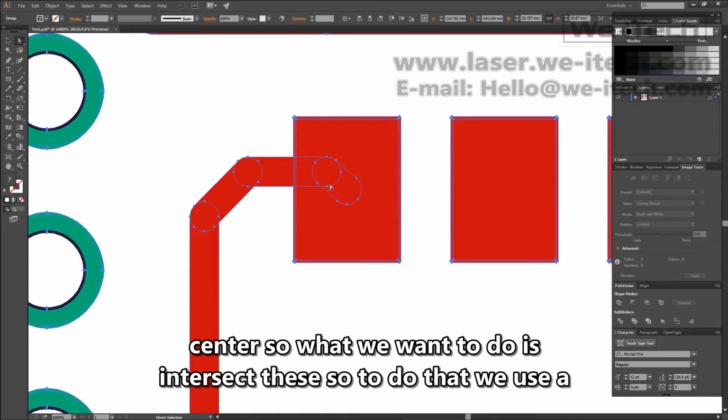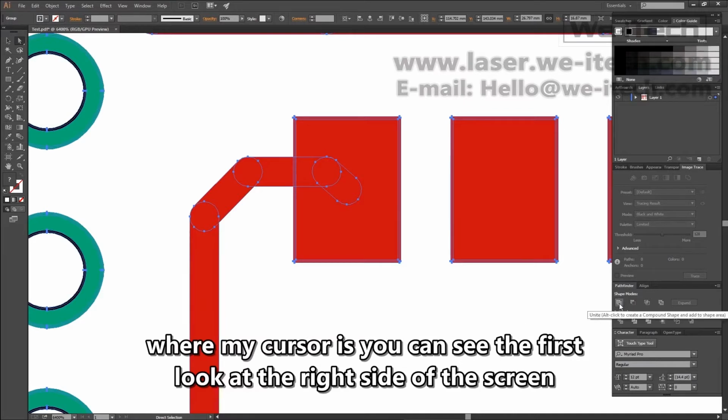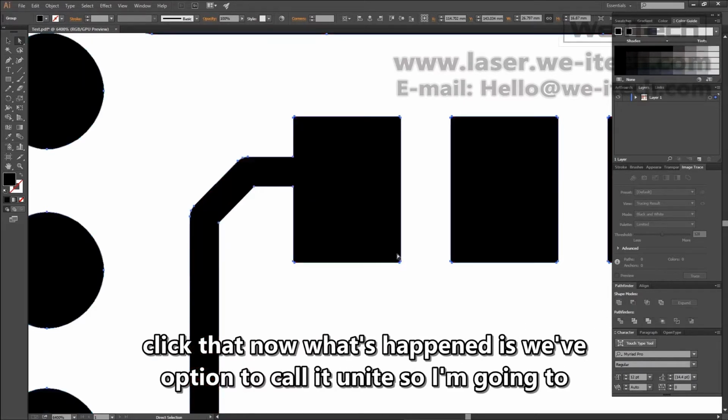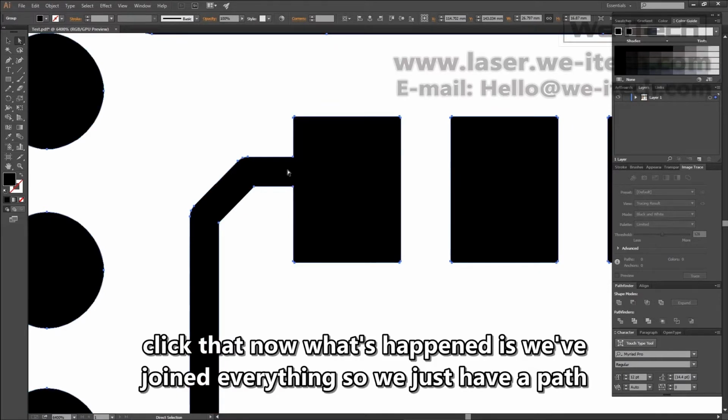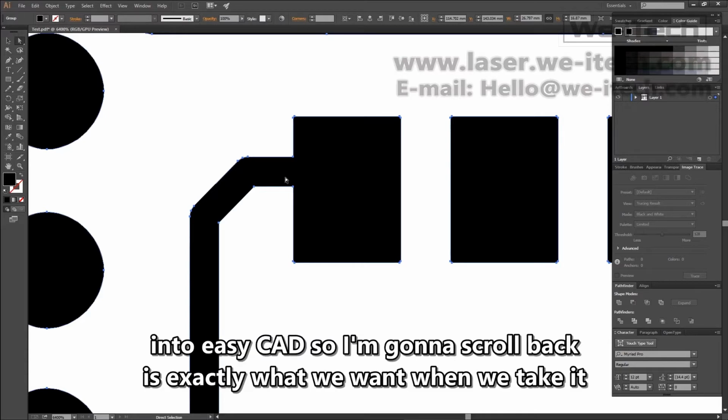So to do that, we use a tool called the Pathfinder. If you look at the right side of the screen where my cursor is, you can see the first option is called Unite. So I'm going to click that. Now what's happened is we've joined everything, so we just have a path around the outline of our shape. This is exactly what we want when we take it into EzCad.